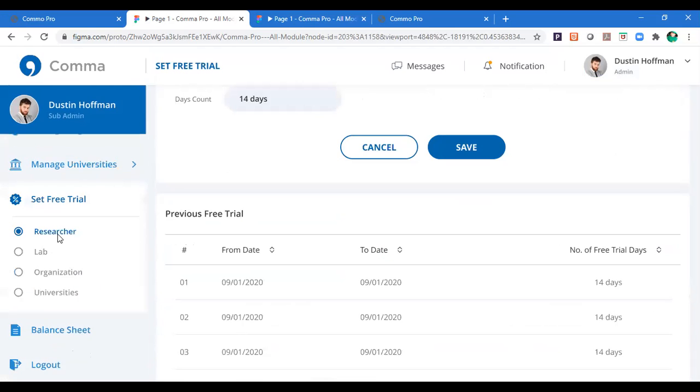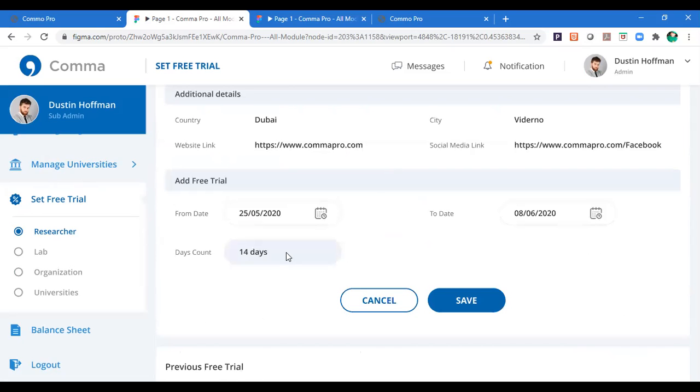I don't know why they put it for the researcher. Yes, I think we made the scenario as well that in case that free trial is deactivated and that particular organization, researcher or lab wants to extend that free trial, from this option they can extend it. Only for that reason we put this, but I think we have to rephrase this.